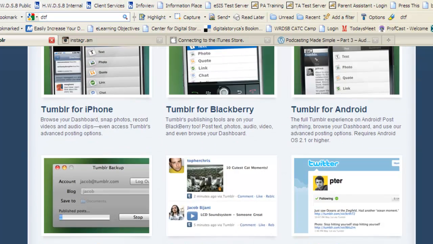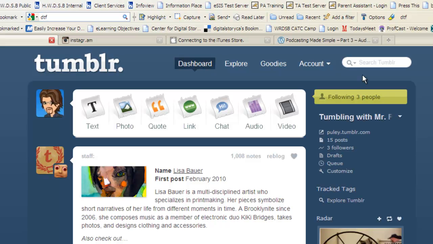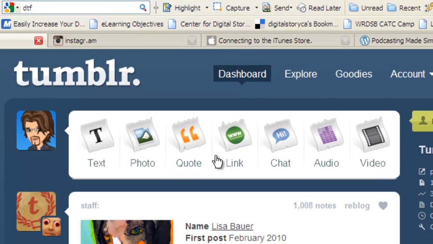So Tumblr is a very, very powerful tool that allows you to post, or your students to post, blogs in a variety of different manners. So the first thing we're going to do is go back to our dashboard, and I want to show you how quick and easy this is. So I'm going to do an audio post. There are a variety of posts here that you can explore.